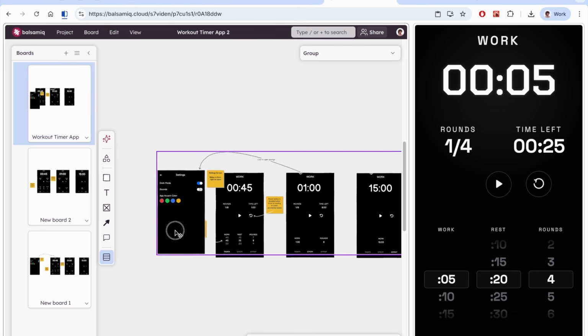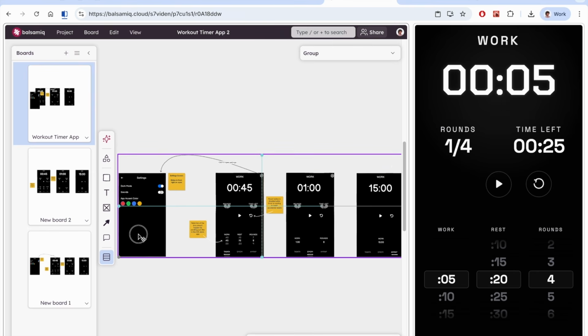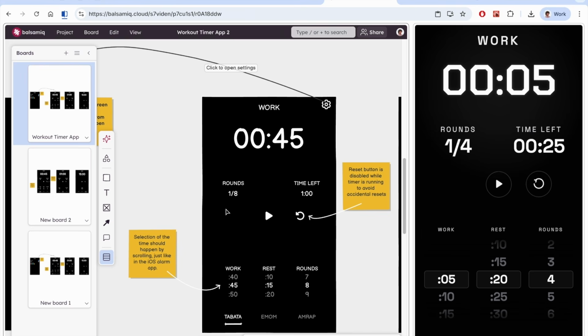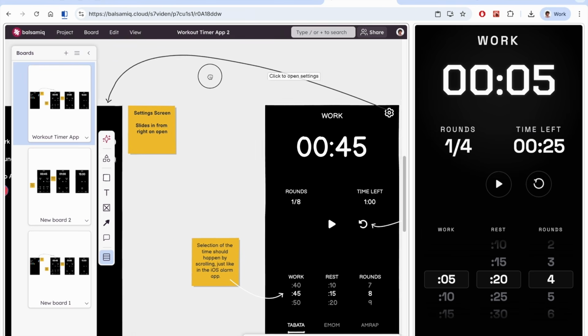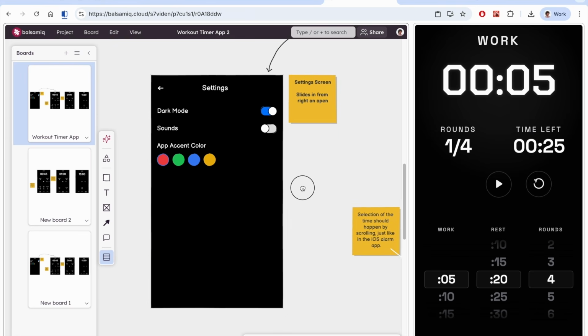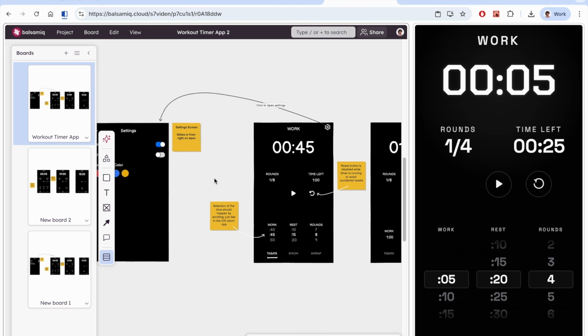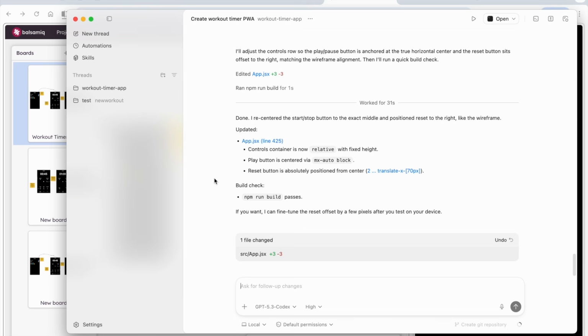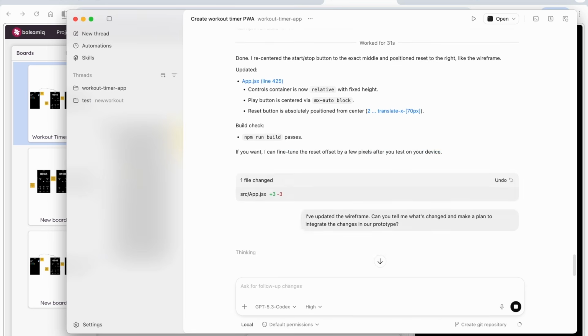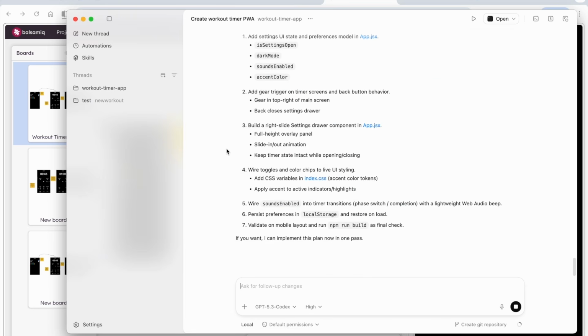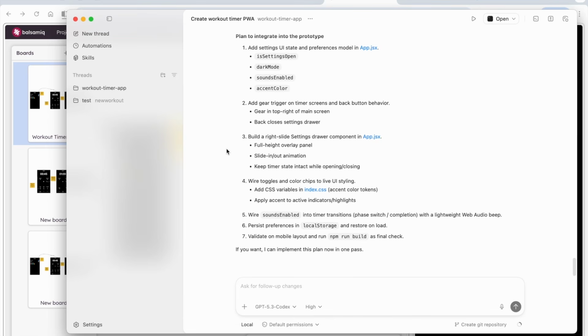As the last step, I'm adding a new settings screen for my app. It opens by clicking on this top right icon and it contains settings for dark mode, notification and a color picker for the accent color of the UI. So let's tell Codex about our changes and to make a plan for integrating them in our prototype. It's asking if you are ready to proceed, and we are.